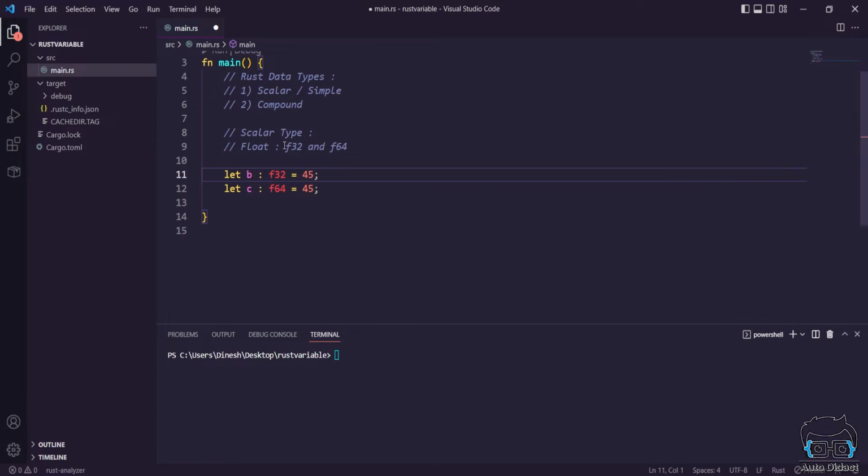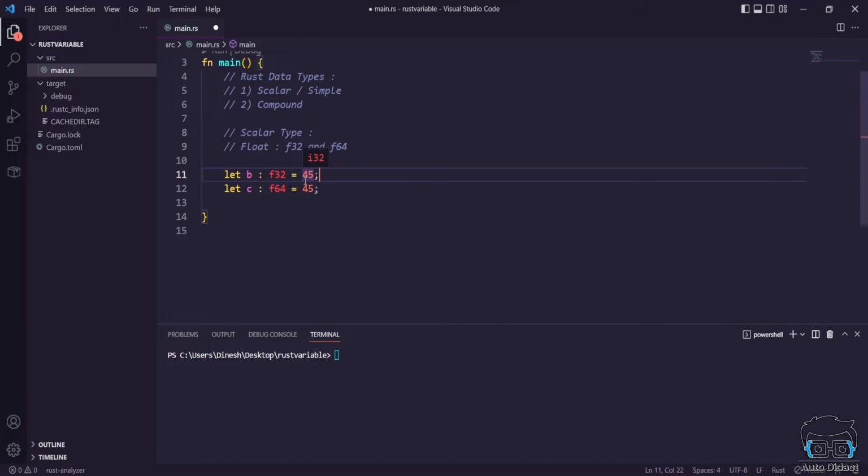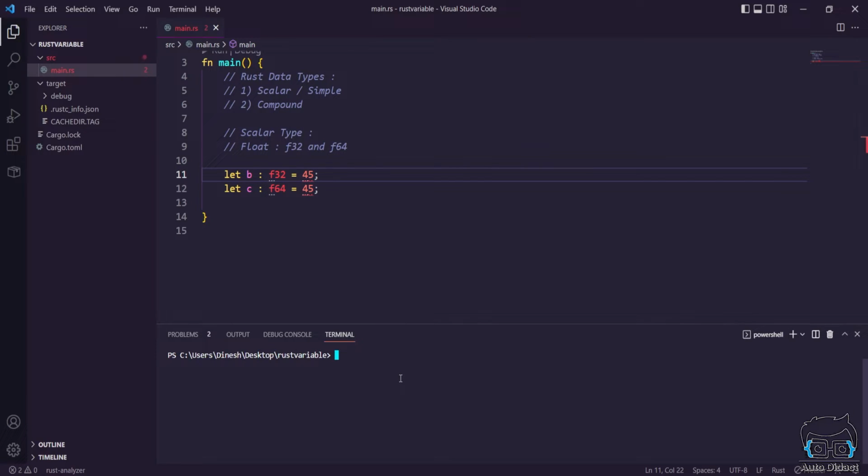Another scalar data type is float. The float has f32 and f64 bit sizes. Here we have currently assigned the b value with f32, which is 45, and f64 which is 45. If we save this file, we could see an error saying that it is the 32 bit size. Let's run cargo.